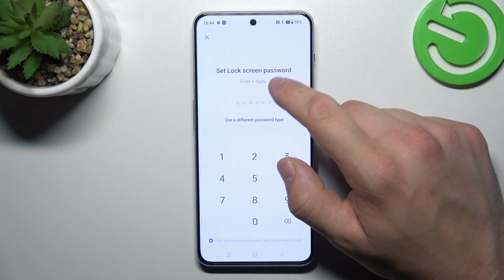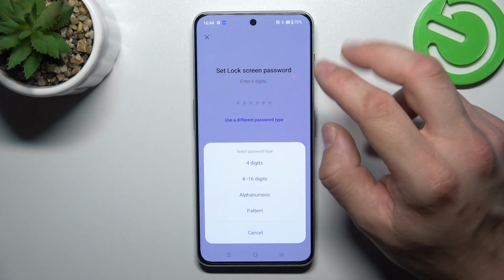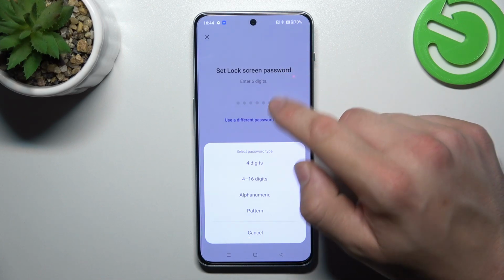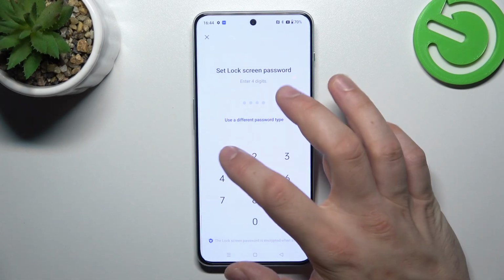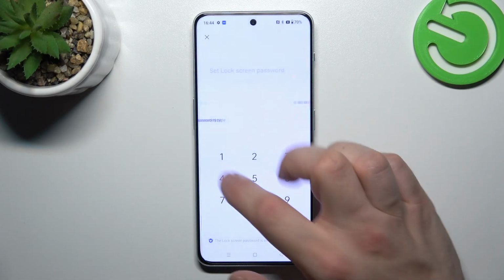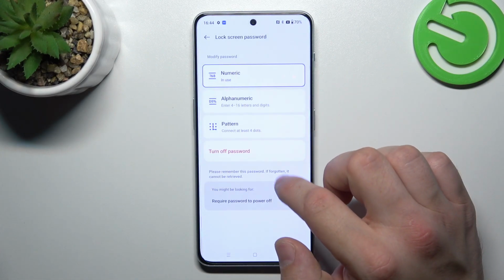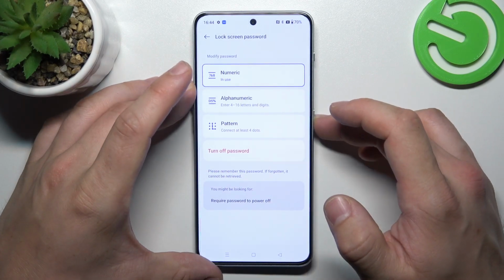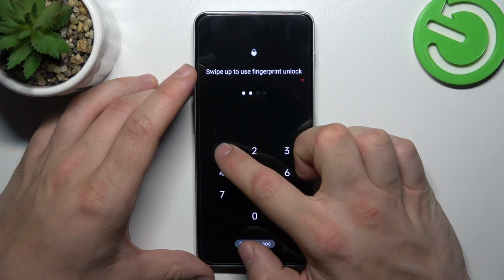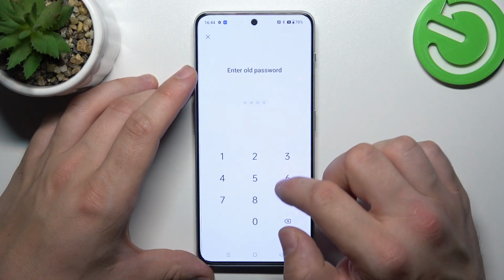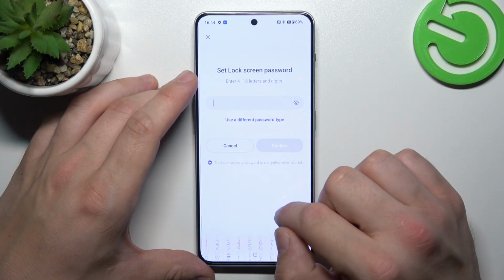Start with numeric, and as you can see again we've got three types of numeric passwords: 6 digits, 4 digits and 4 to 16 digits. Let's only set up 4 digits password because basically they are the same and the only difference is length. So let's now use your numeric password to unlock the phone, and let's go to an alphanumeric password.